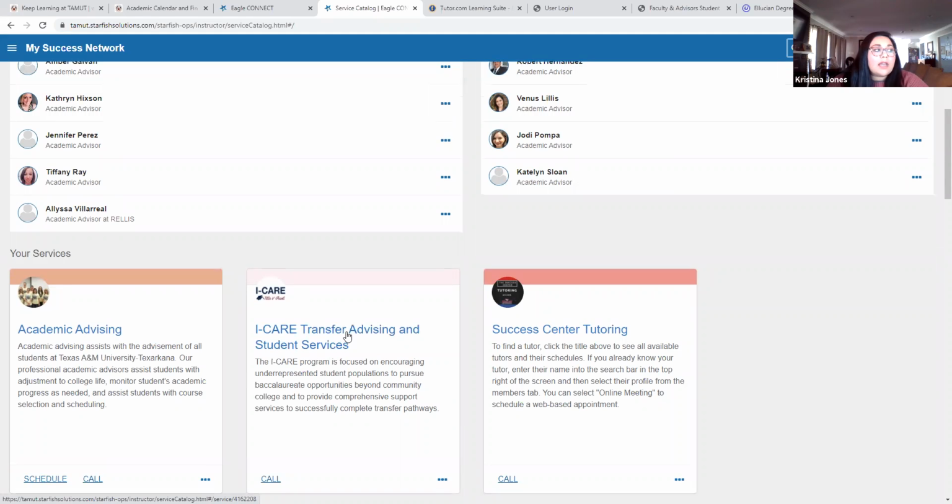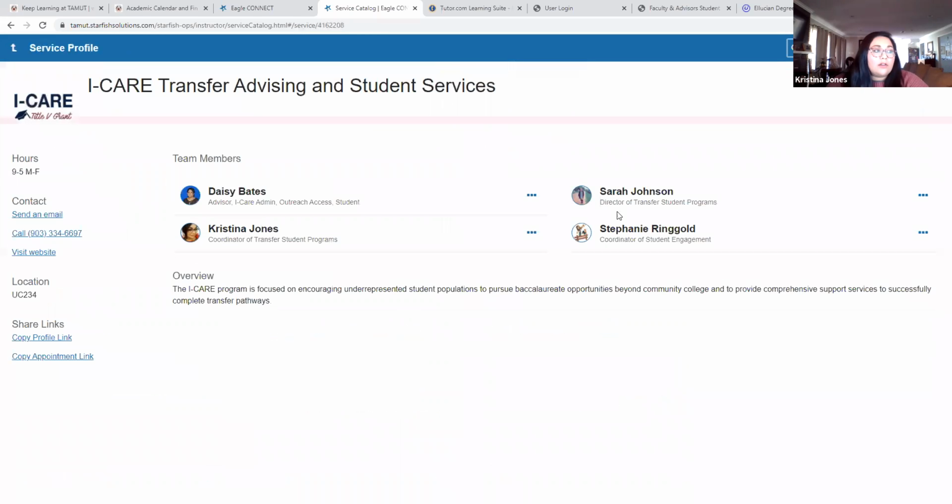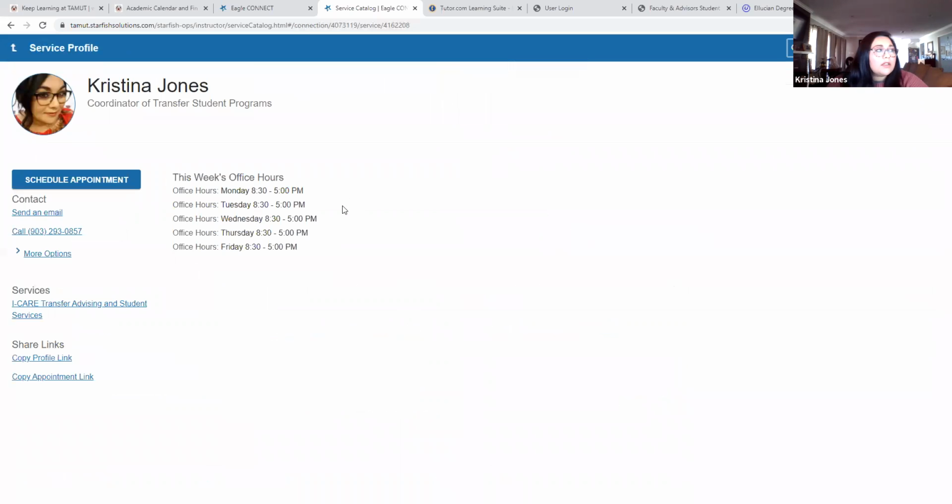You're going to be using iCare Transfer Advising. This is where you can find links to our specific calendars. And making an appointment with us, you would just click on your advisor. It shows office hours, of course, and then you just follow the prompts to schedule an appointment.